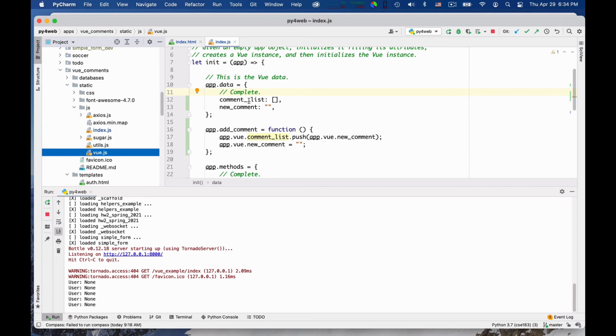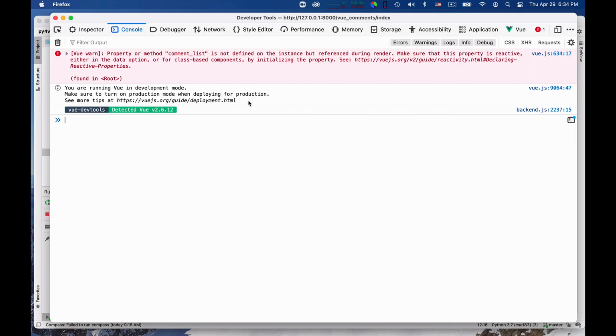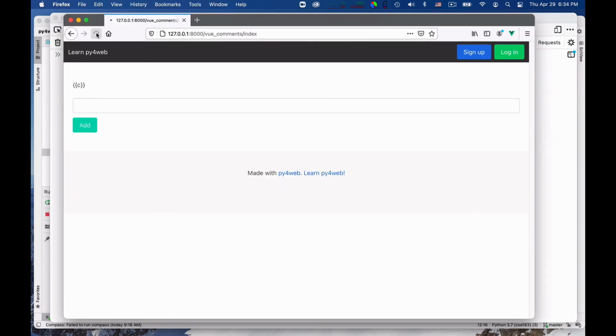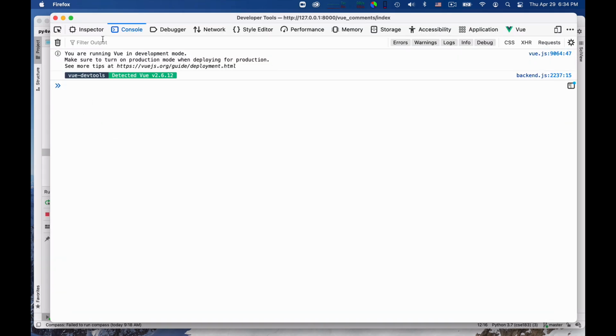So now I fix this mistake. I can reload the page. Sorry, here. Okay, and the console is now clean of errors. So when you develop, always check the console before you do anything else to see that your code is not breaking immediately, okay?